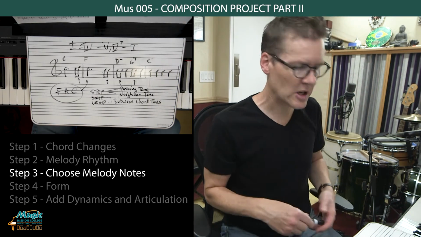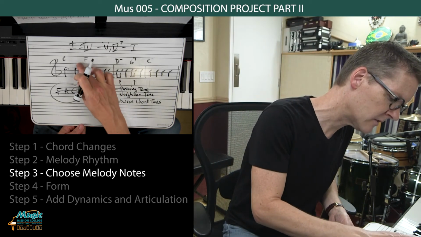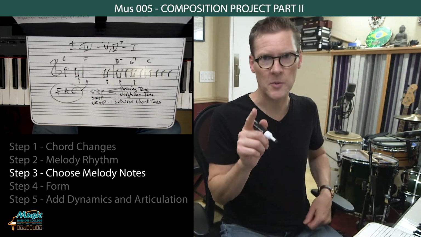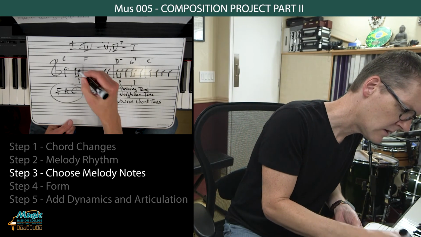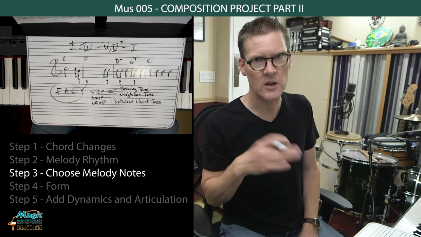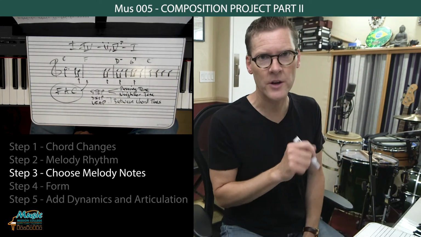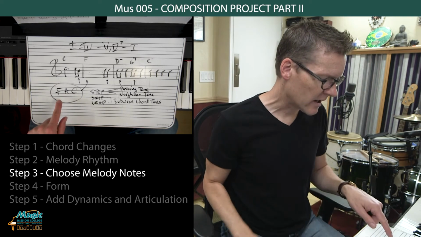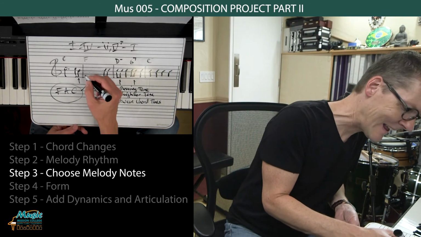But let me go back and change something so that you can see maybe another option. So if I get rid of that one, let's say instead of going up, I'm going to go down at the end of that measure. It's an upbeat, so I can use any note I want. I go down, and then when I land on the F chord in measure number 2, on a downbeat, I can pick F, A, or C. So I'm going to land on an A.